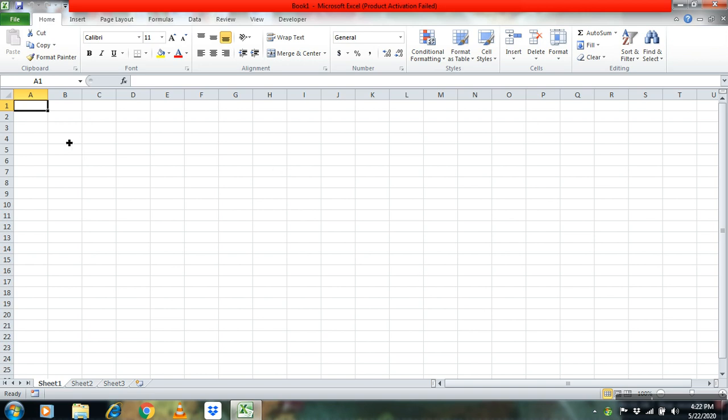So for that, first we'll click on a cell. We'll write principal, rate, time. Here we'll write simple interest, or simply write SI. SI is a short form for simple interest, right?